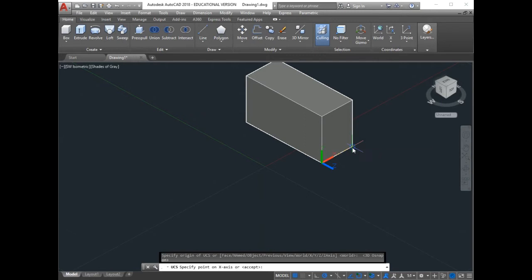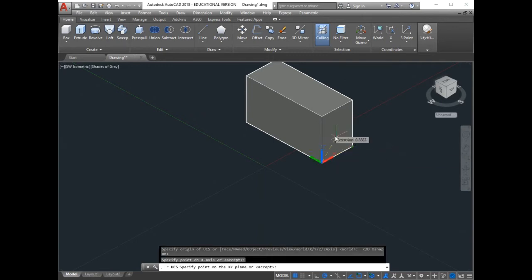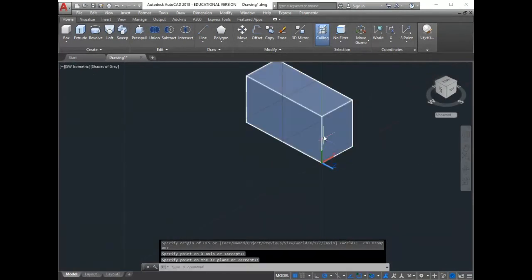Specify a point on the X-axis, which means, guys, wherever you go, the X-axis is going with your mouse, right? So I decide to make my X-axis along that edge. So I just simply pick up the end of that line. And then the next question is, what? Specify a point on the XY plane. You can pick any point inside, but I always prefer to go with the other corner. Okay, so you click on that one.